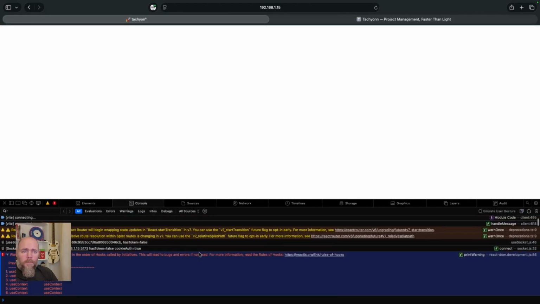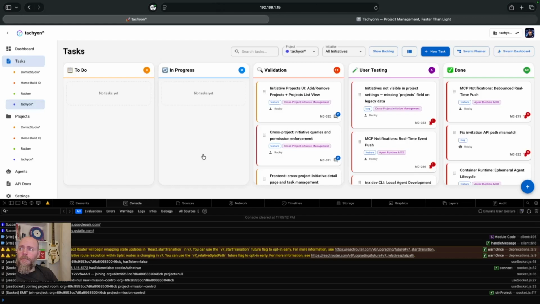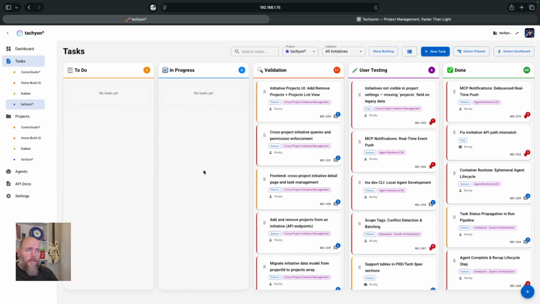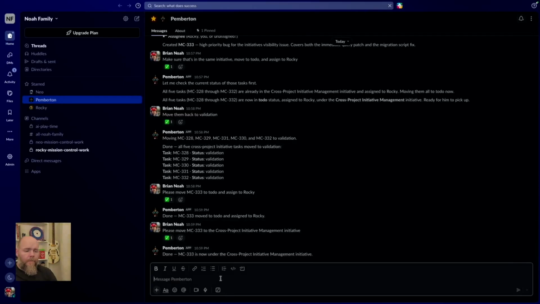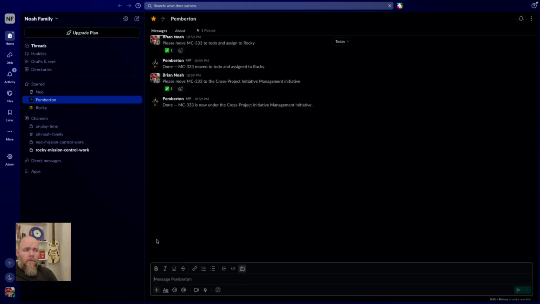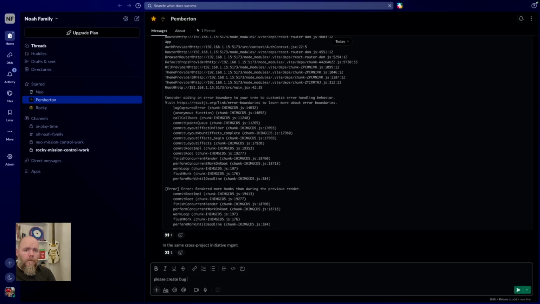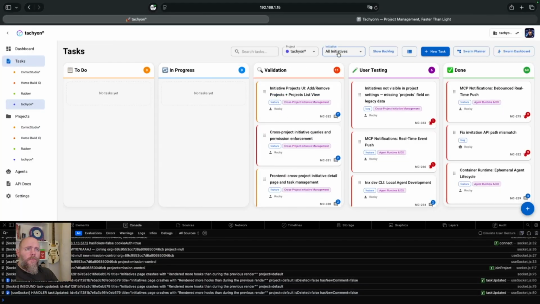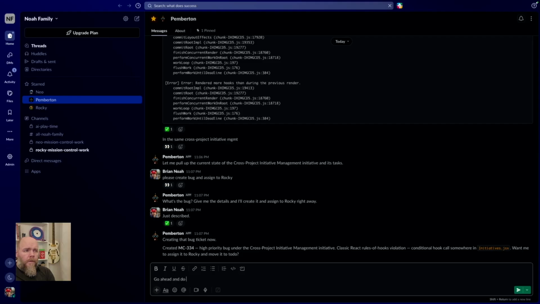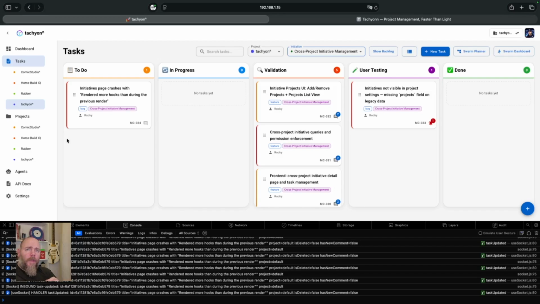So I'm just going to copy these, create a new bug. Now I can create a bug here. I like to actually create them with my BA agent. They'll add more context a lot quicker than I can. Have a new bug. Cannot view the initiative page. Here's the console error. And the same cross project initiative. Go ahead and do so. Okay, bug assigned and moved to Rocky.